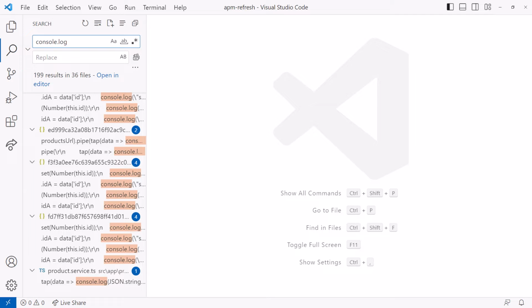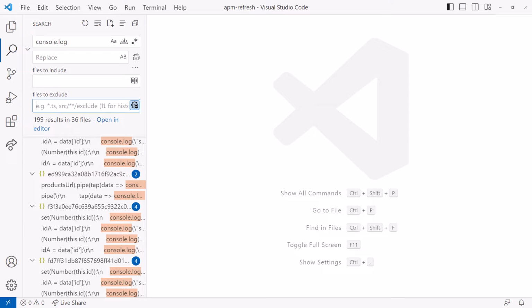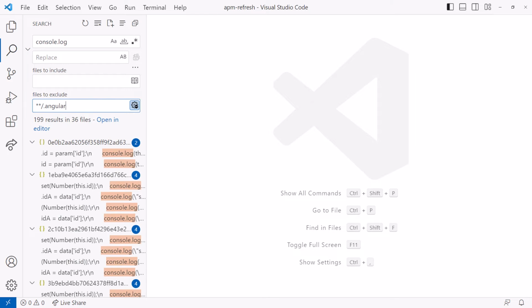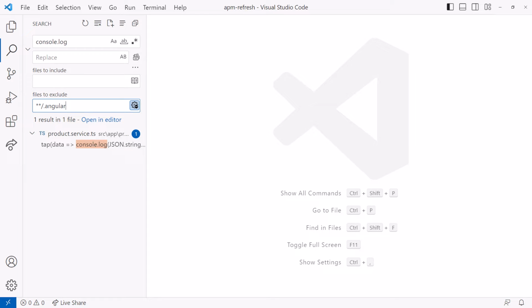There are several options for how to ignore or exclude files and folders when searching. One option is to click the dot dot dot here. Then we can type in the folders or files to exclude. I'll type two asterisks and slash dot angular to mean exclude all dot angular subfolders under the current project folder. That's much better. Now we see only the one place that console.log appears in the code.